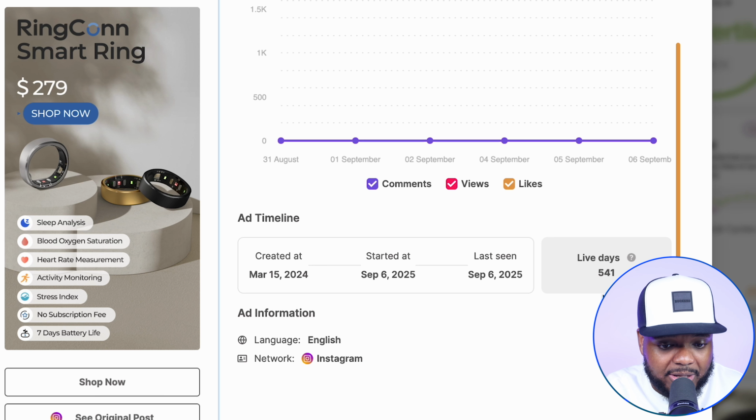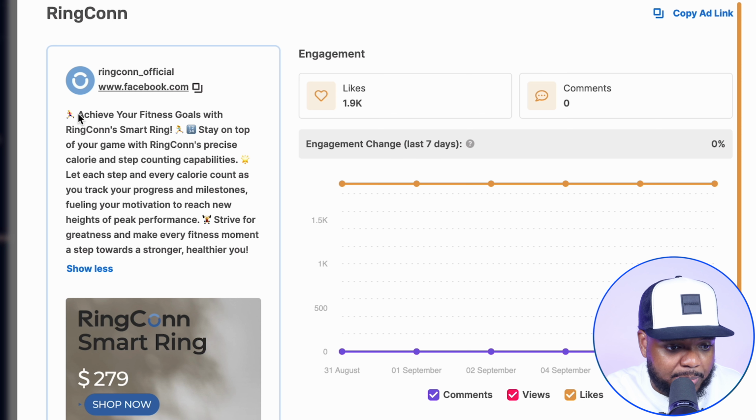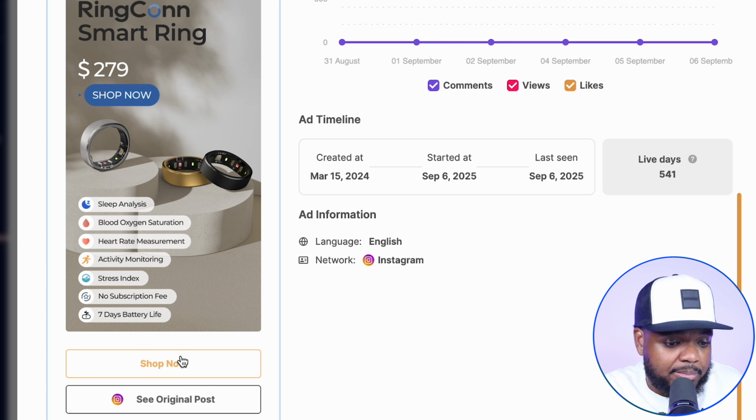So this one has been running for over 541 days, which means that there is a high chance that this ad is successful. We're going to be able to also see the ad copy. What exactly did they put on the ad to get people to click into the link for them to buy the product? Just basically what we need when it comes to replicating the success that they've been able to see.